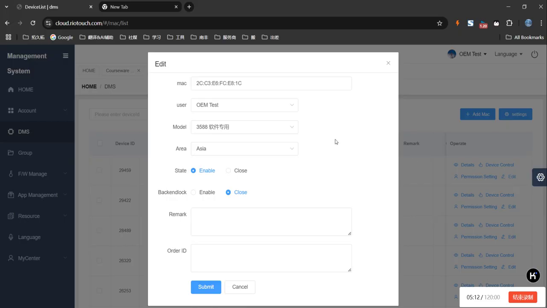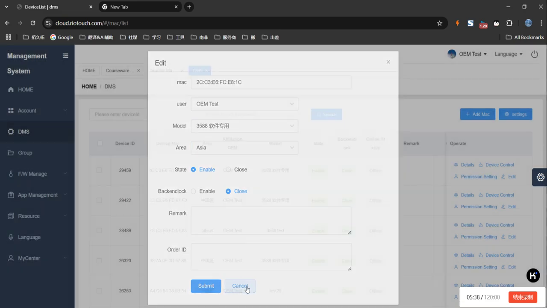Then we can also edit. This is the correct MAC ID, and we can assign it to different users. You can select the correct model or change the area. The backside lock is for further function, and you can close or enable it. Which means we can close and lock the panels remotely.